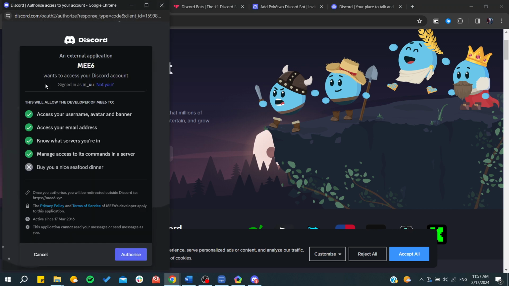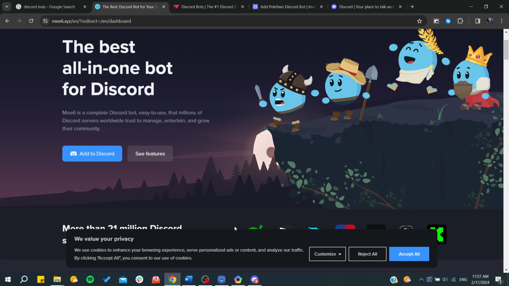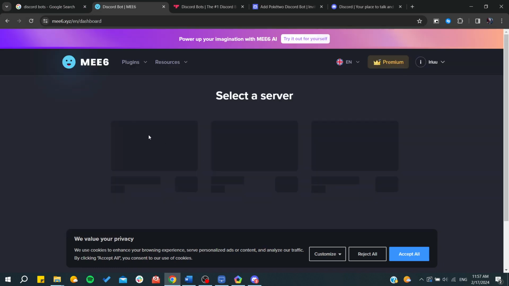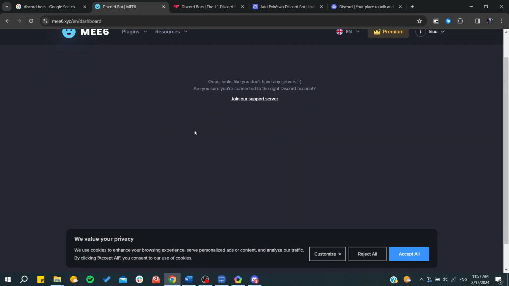You will need just to wait for the panel to appear. You click on authorize, and you can add it on your server. And basically, this is how you can add any bot to your Discord servers.